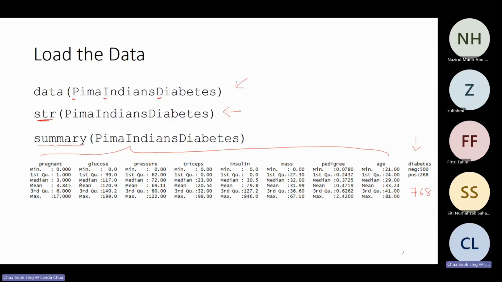This 5-number summary is important. Take a look at the minimum, take a look at the maximum. For pregnant, I want you guys to have a look at this. Let me highlight: minimum is 0, maximum is 70.